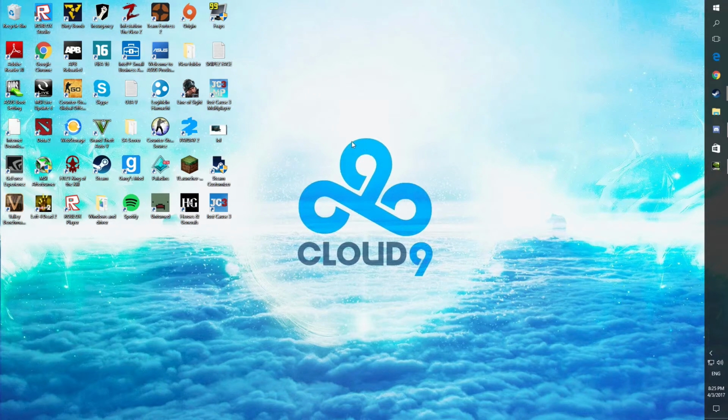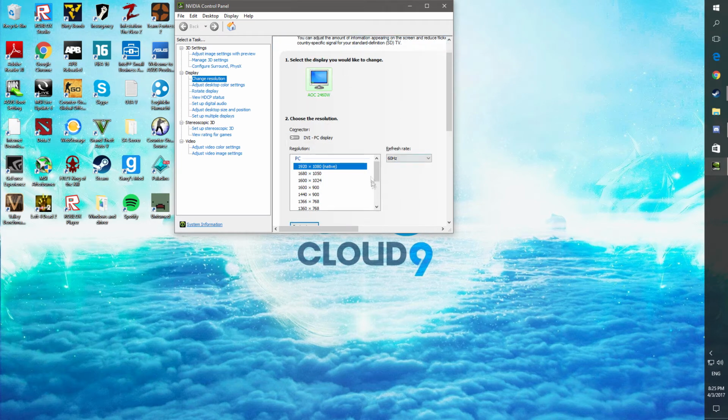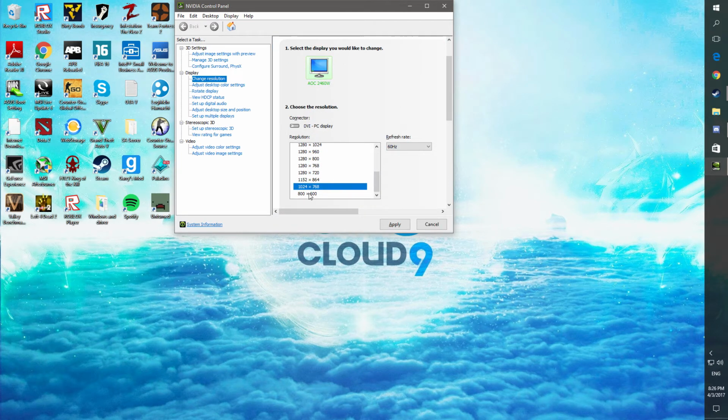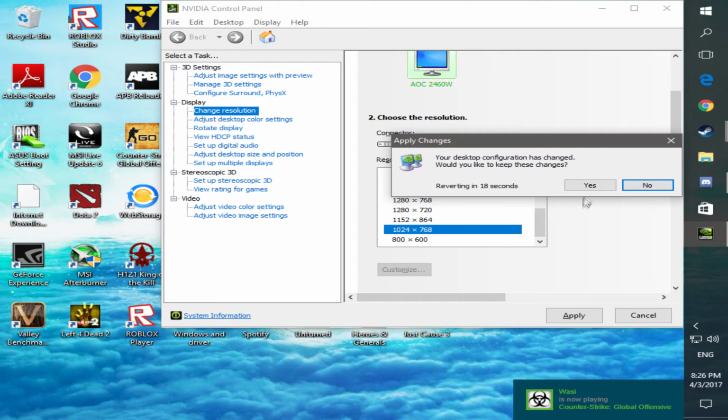And also laptops. So for NVIDIA, the first thing you do is right click, right? Then you click NVIDIA Control Panel. After that, you click on Change resolution, you scroll down to 1024 by 768 or 800 by 600 or 1280 by 1024. Click on that. And then you click the refresh rate, you max it out, right? After you max it out, then you'll be stretched.